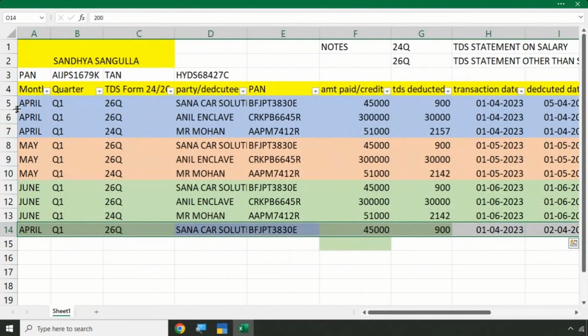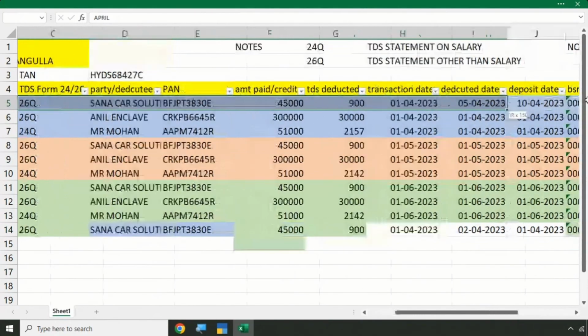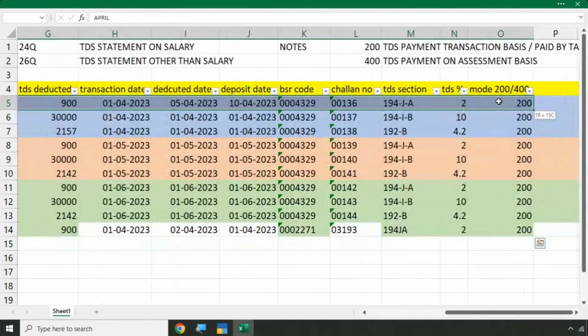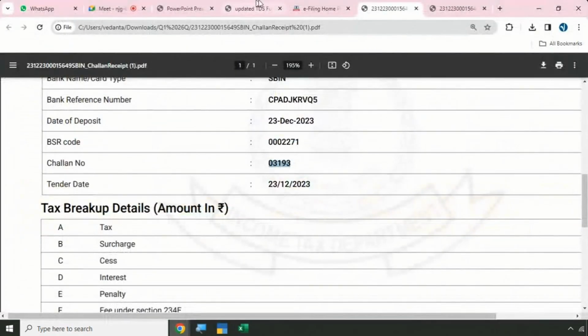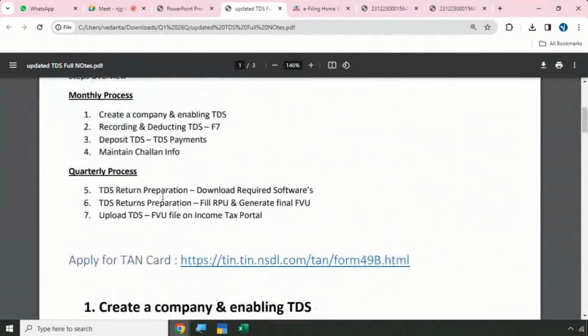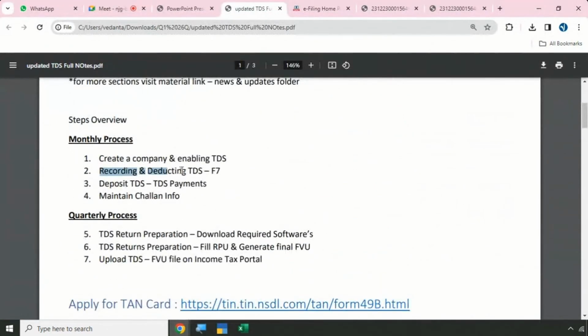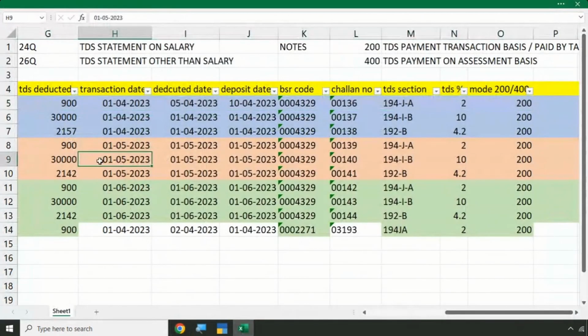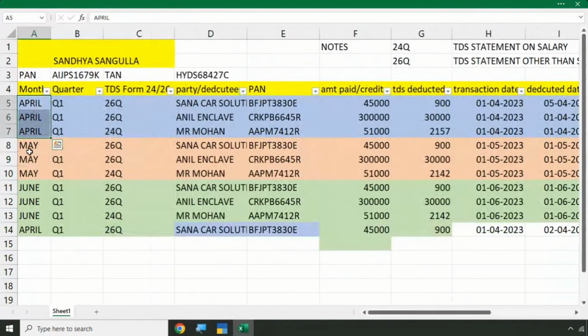Okay, here we already maintain. Can you see? Okay, fine. Yes. In this way, you need to complete your monthly procedure. What are the monthly steps? Recording, deducting, depositing, maintaining challan. You should maintain this information likewise for the total quarter, April, May and June.